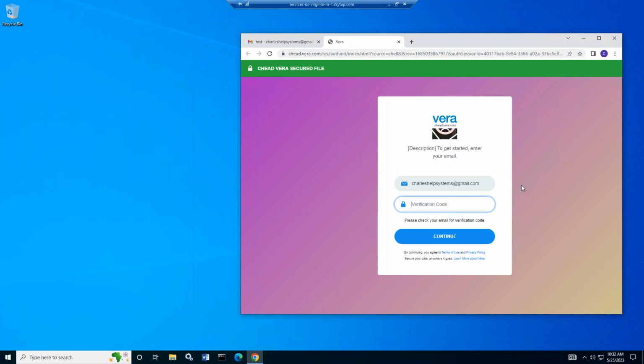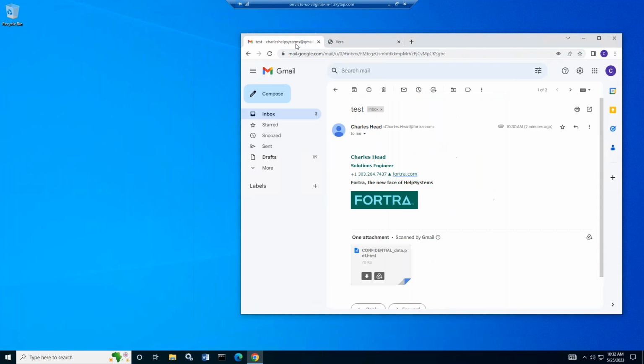Every single email address in the world qualifies as being something we can add to the access list. And if that's an email address that's not known to Vera, then that means the user doesn't have a password for that file, in which case they're going to get an email verification. So let's see what that verification looks like.